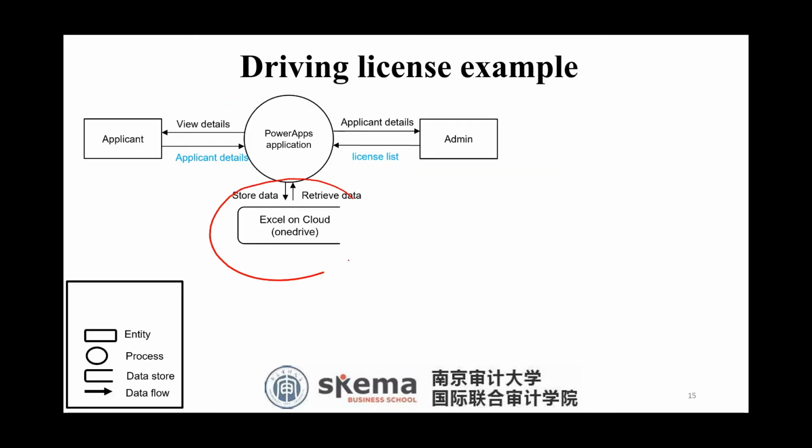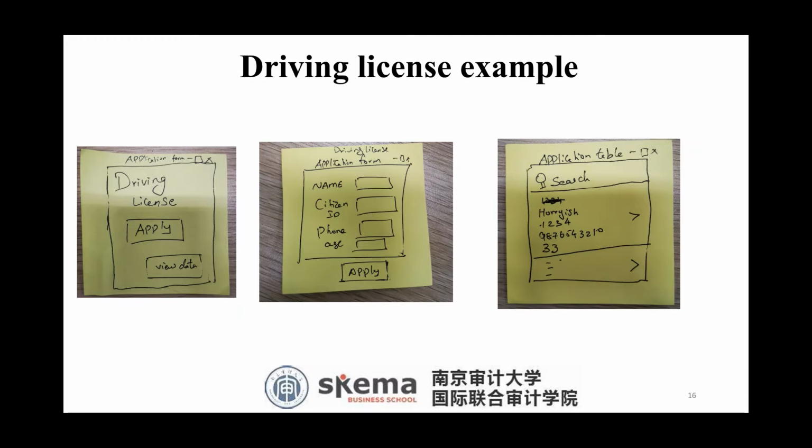So the data flow diagram looks like this. You have a Power Apps application which interacts with the cloud storage, that's the OneDrive storage, which is the Excel file. The applicant can interact with the Power Apps platform. There's no admin, it's just to represent. This is the paper prototype of it. We have 3 windows. We will discuss these 3 windows later. So it's screen 1 in the Power Apps convention, screen 2, screen 3.